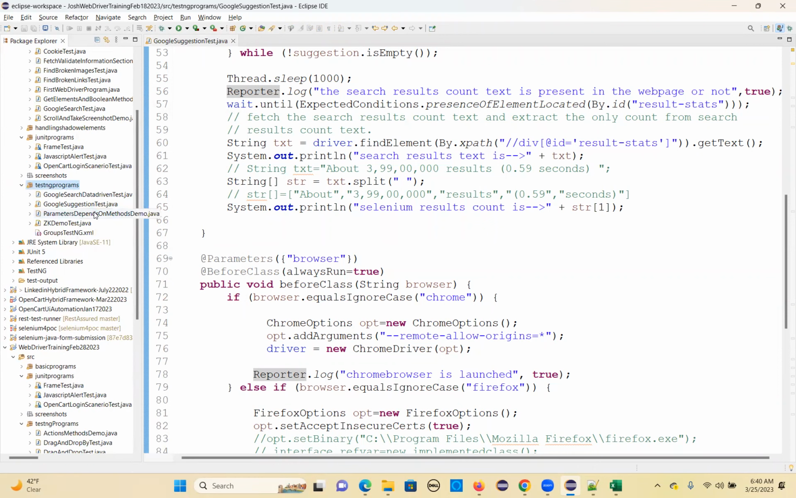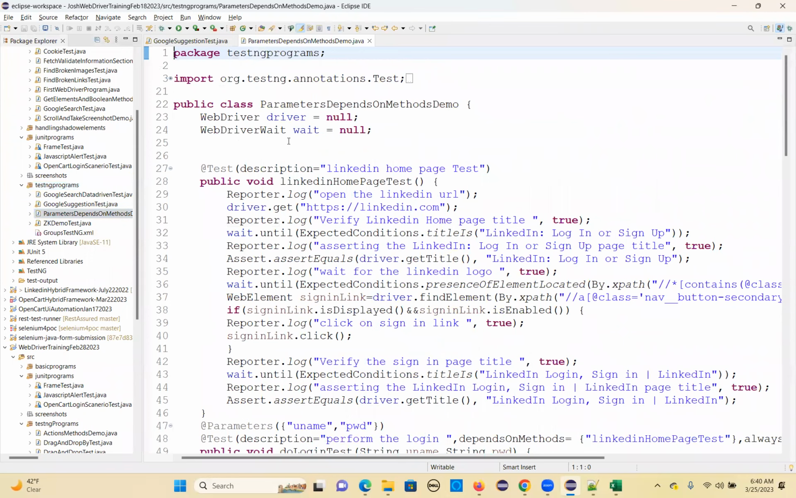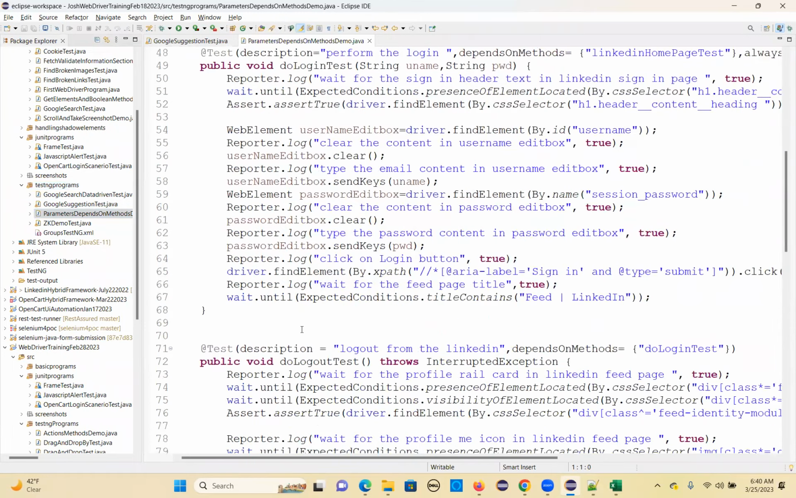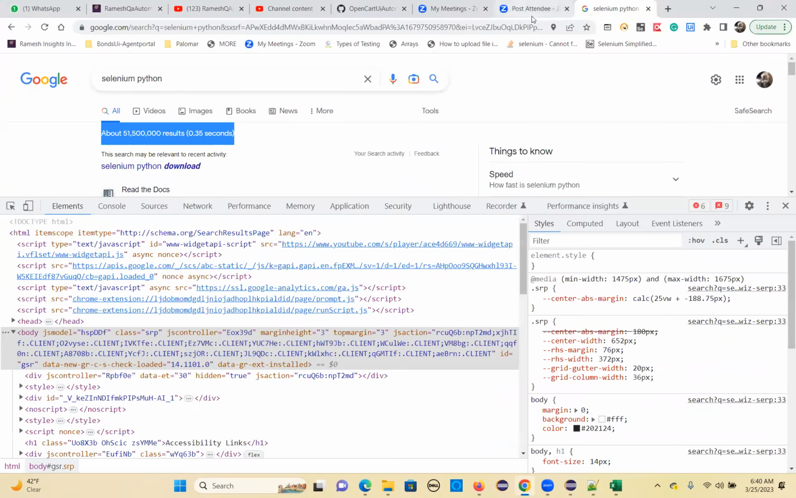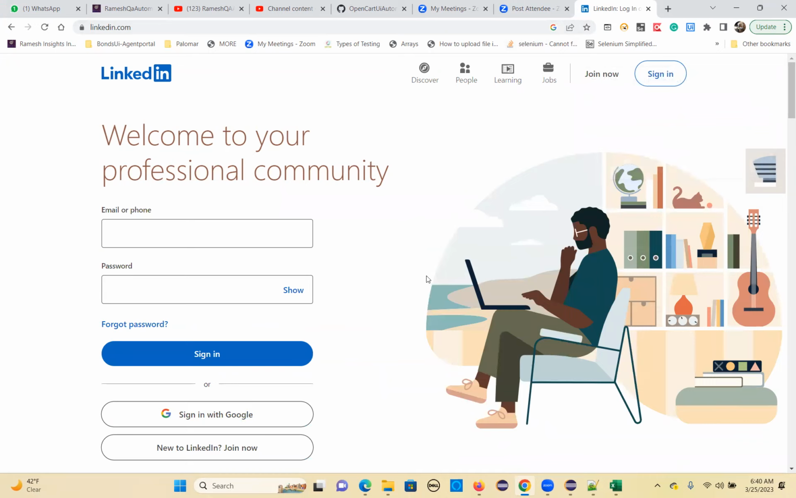So what we are doing: the Parameters annotation I'm showing, and also dependsOnMethods I'm showing here. Okay, so let me show you the scenario. The scenario is I'm opening LinkedIn.com. So this is the LinkedIn.com we opened. Okay, so I opened the link. This is my home page, right? This is the home page.